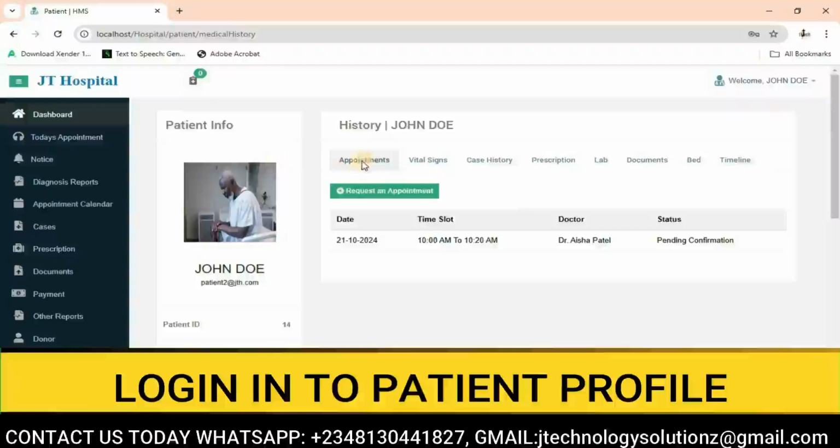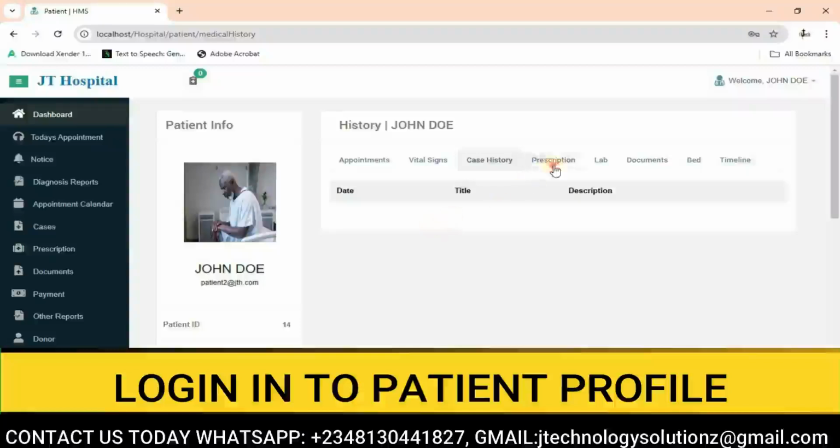You can view appointments. Just like you can see here, John Dow has an appointment with Dr. Aisha Patel on the 21st of October 2024, and the time slot is 10 a.m. to 10:20 a.m., and it's pending confirmation. What this means is it has not been approved by the admin or those in charge of confirming appointments. Cases can be viewed here: prescriptions recommended or administered by the doctors or nurses can be seen here.